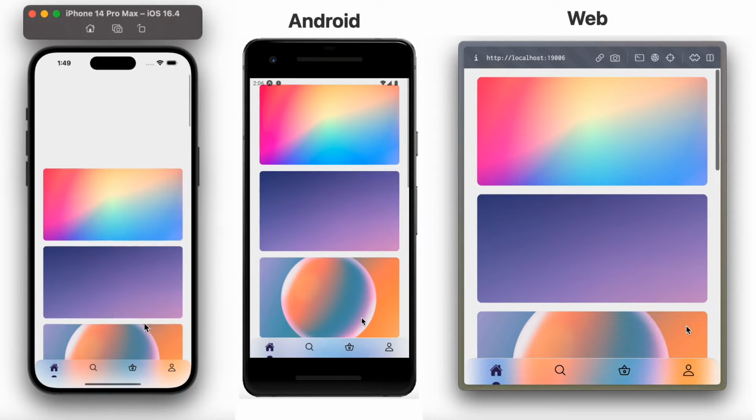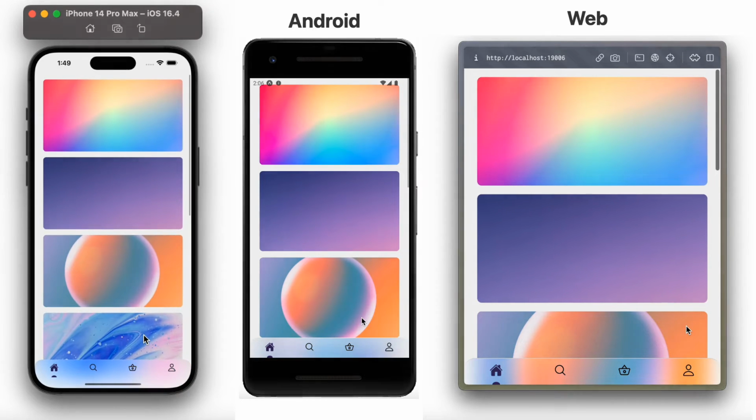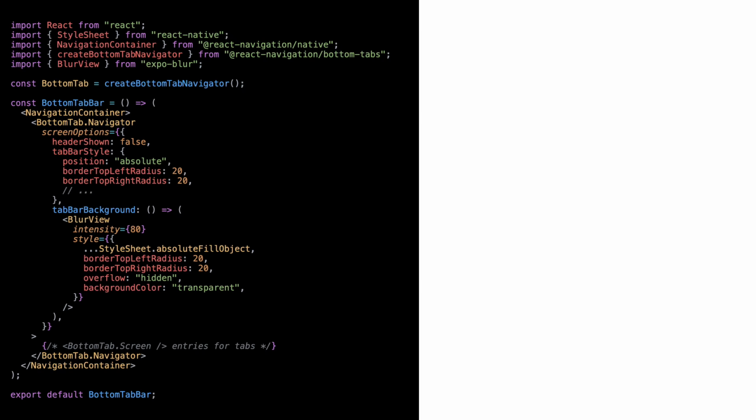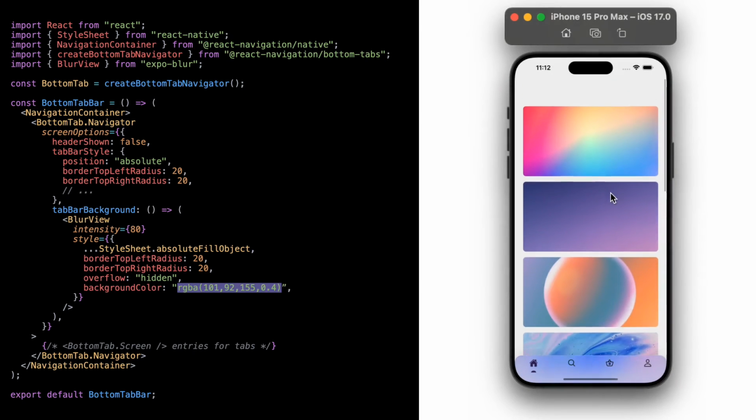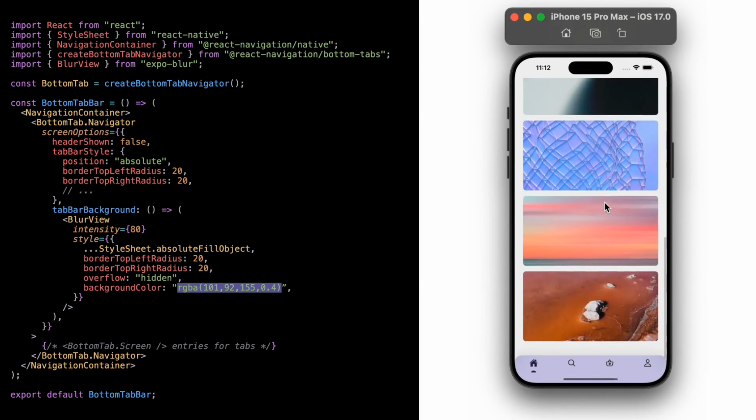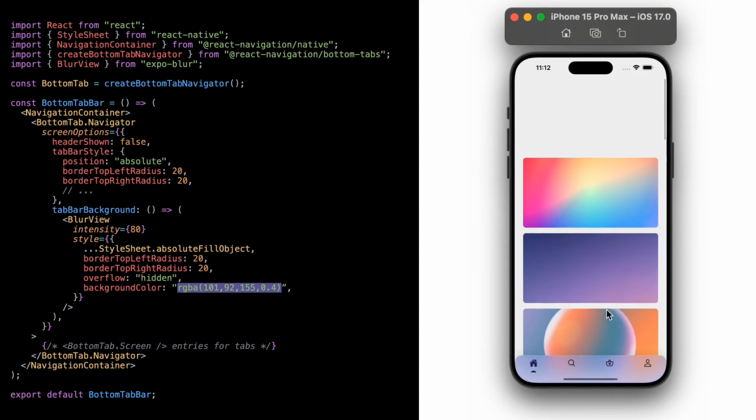You can of course utilize other properties or style on the BlurView to have your desired effect. For example, changing the background color will look like this. But just make sure that color should have some transparency for it to work.